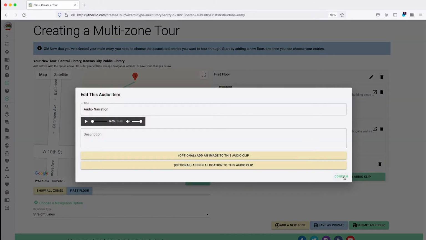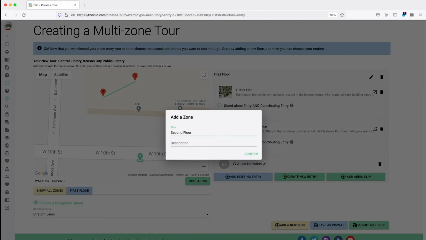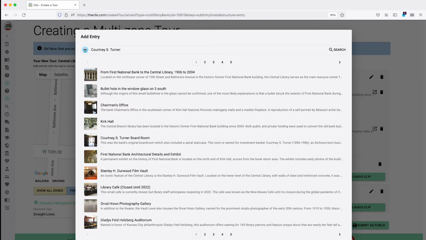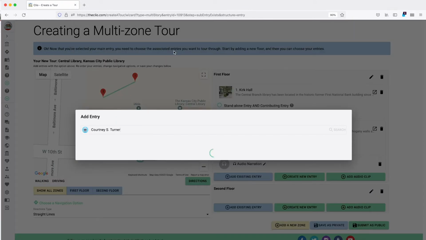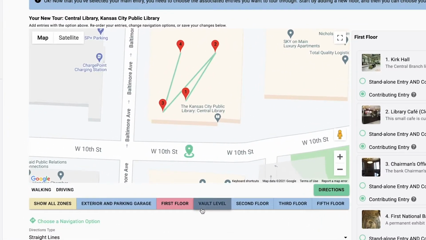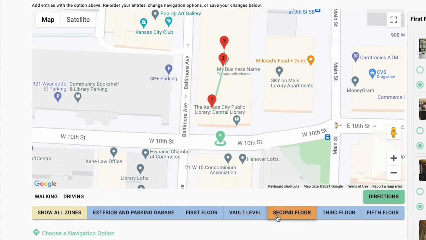Once you have completed your first zone, you can add additional zones by clicking here. Give it a name and description, and you're off and running. Add as many zones as you like. If you'd like to see the entries for a single zone on the map, you can click on that zone and they will appear here. If you'd like to see all the entries on the tour at once, click Show All Zones.